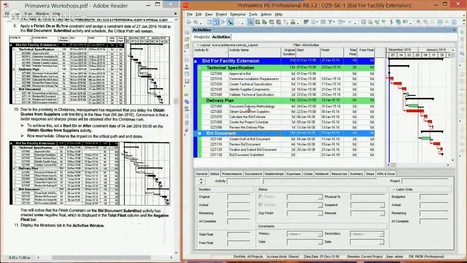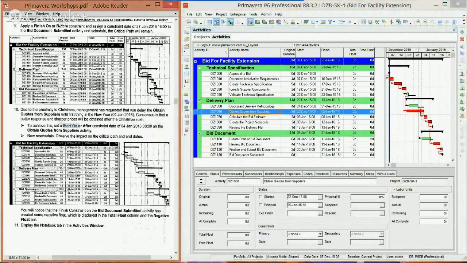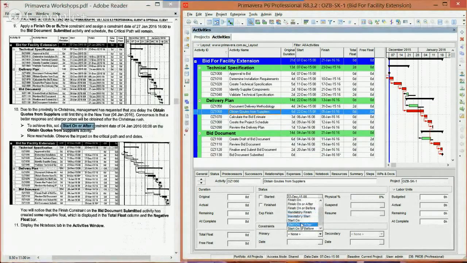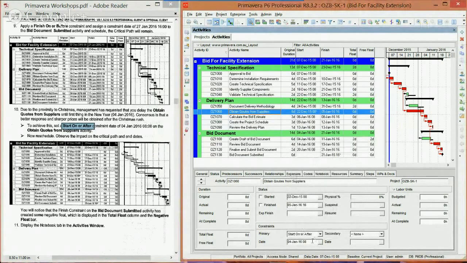One thing I'm going to do now is go to obtain quotes from suppliers and apply a start on or after constraint of January 4th, 8 a.m., and schedule. And we have the same results that we had previously.